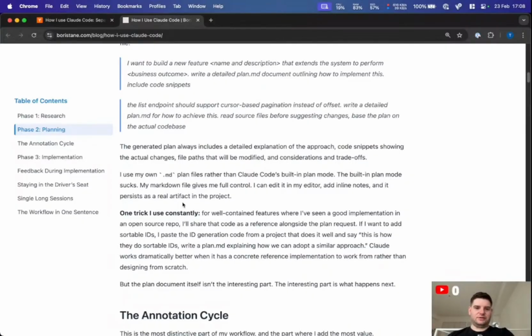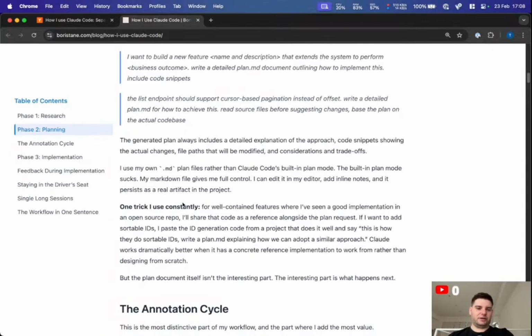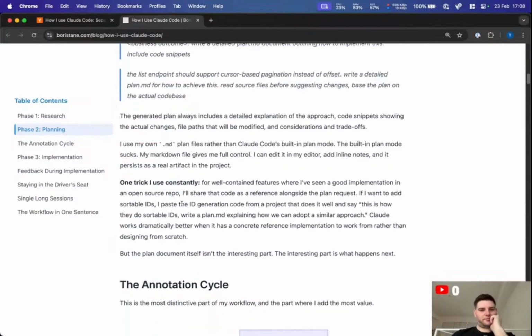The generated plan always includes a detailed explanation of the approach, code snippets showing the actual changes, file paths that will be modified, and considerations and trade-offs. I use my own .md plan files rather than Claude Code's built-in plan mode. The built-in plan mode sucks. The markdown files give me full control. I can edit in my editor, add in my notes, and it persists as a real artifact in the project.